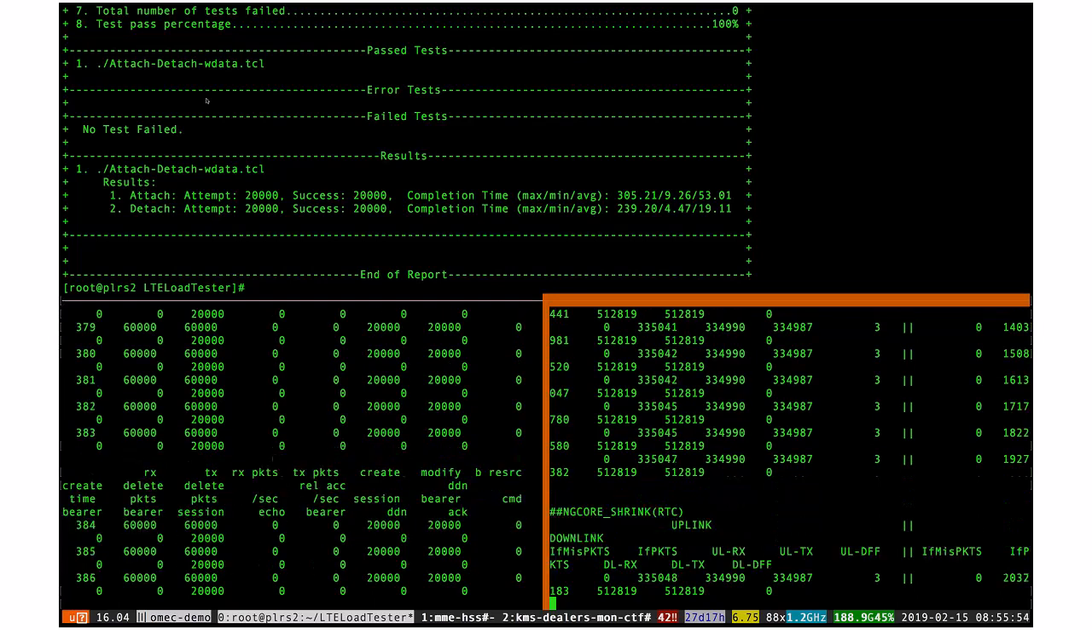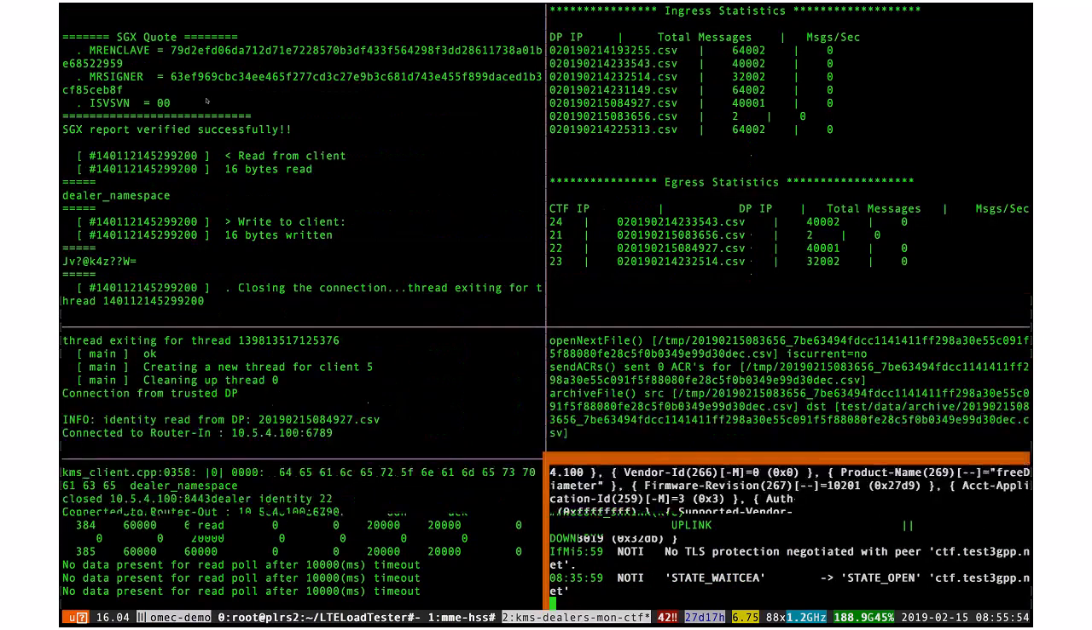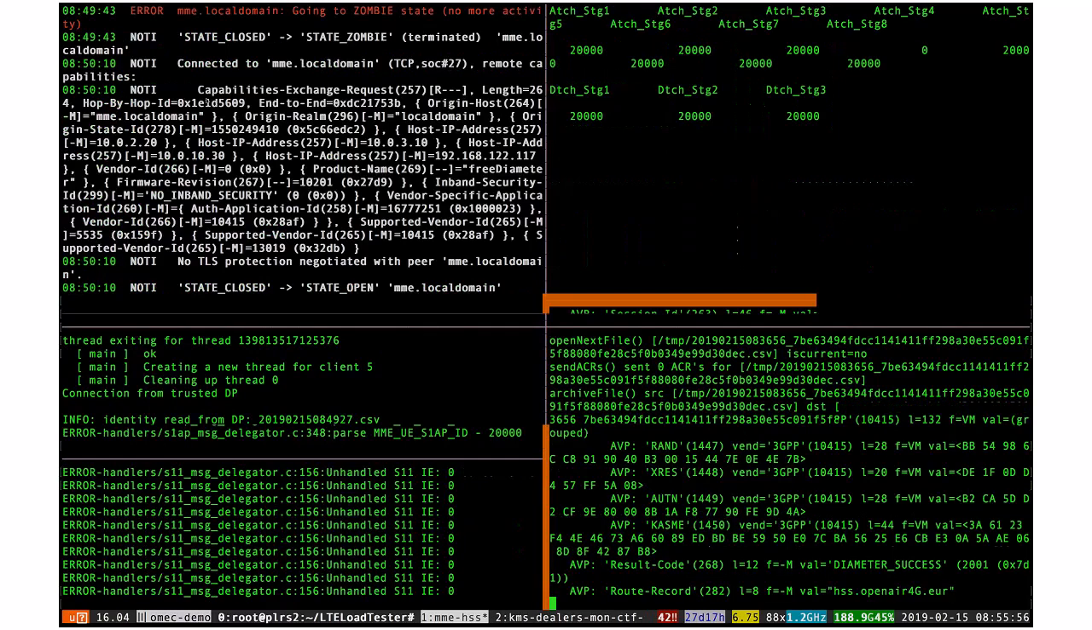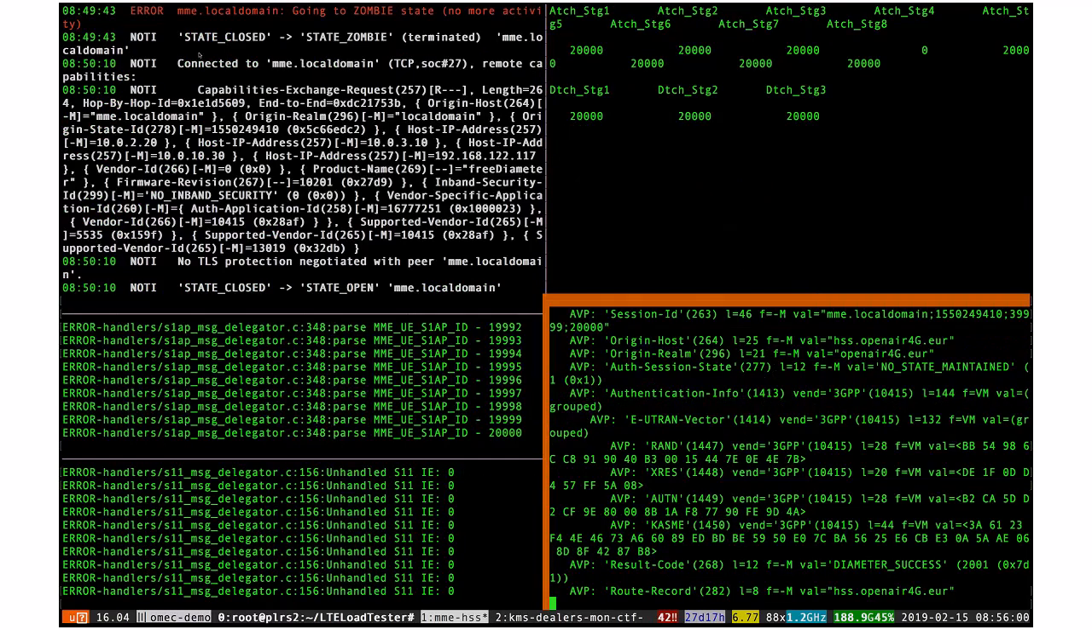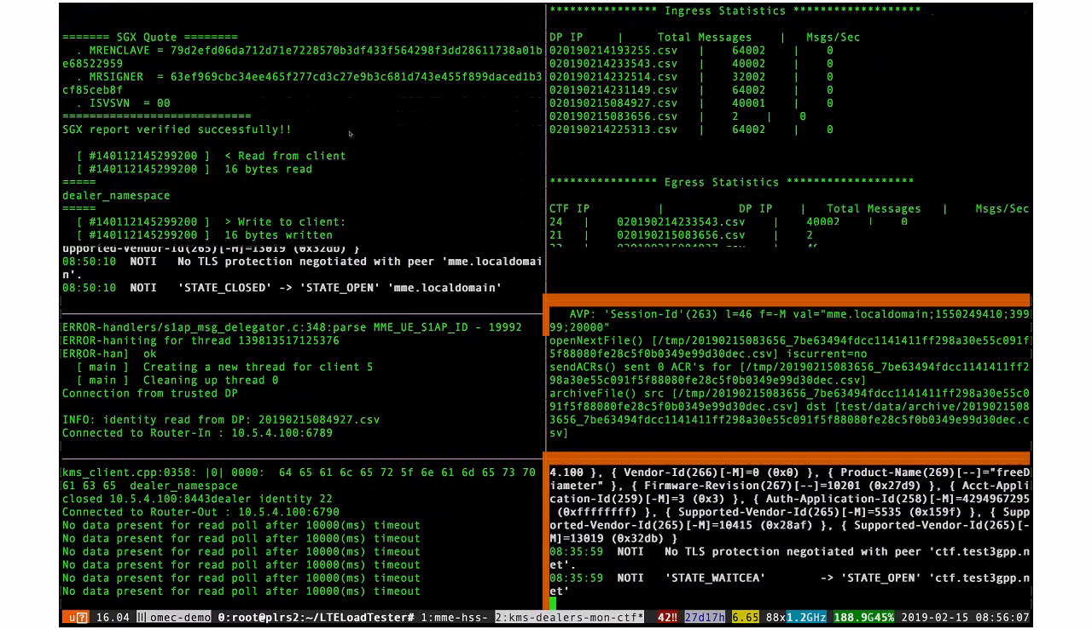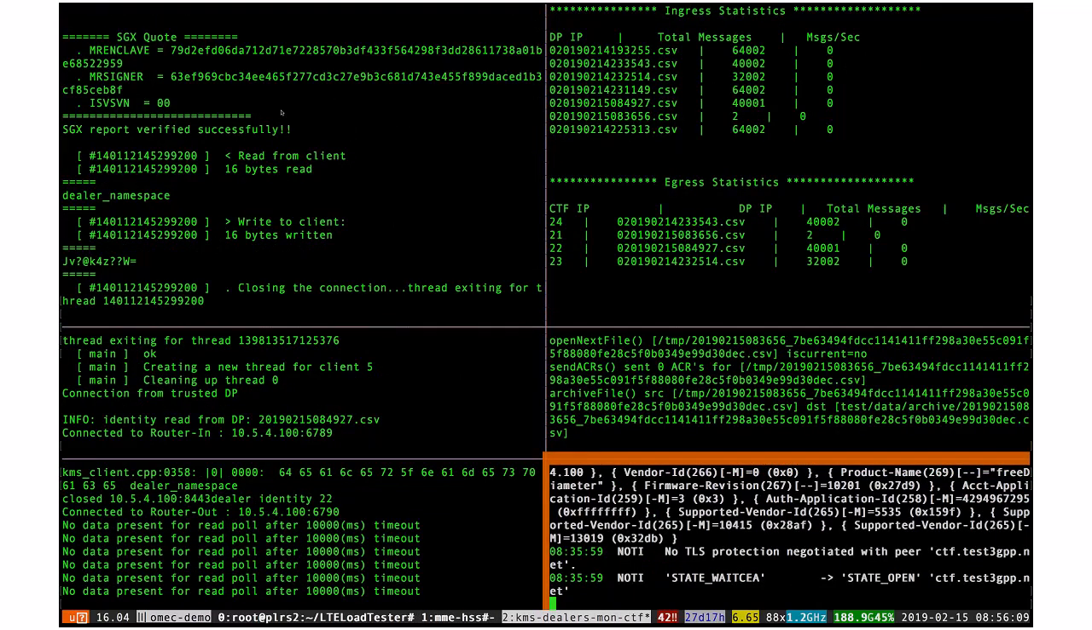Going back to the screen for the HSS and the MME, you can see 20,000 UEs attached, 20,000 UEs detached, having gone through the full procedure here. And finally, we look at the SGX screens, and all the records have been transferred correctly.